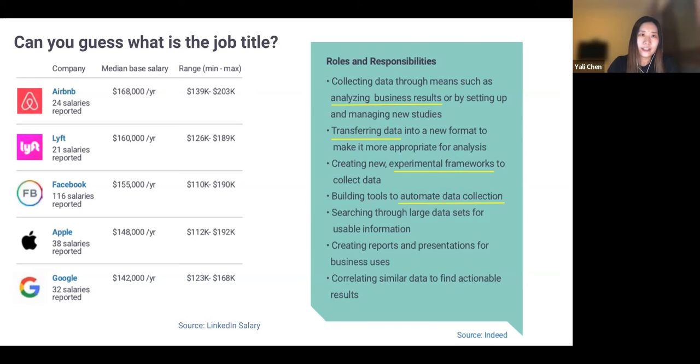Some hints here. This position has been aggressively promoted by most of the big tech companies, as you can name a few, and it is really well paid. You can see the salary range, and the roles and responsibilities are things such as analyzing business results, transforming data, building experimental frameworks, and automating data collection. I'll just pause here a little bit, and once you have an answer in your mind, I will reveal what the role is.